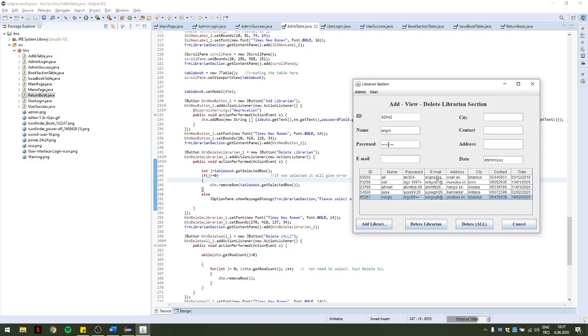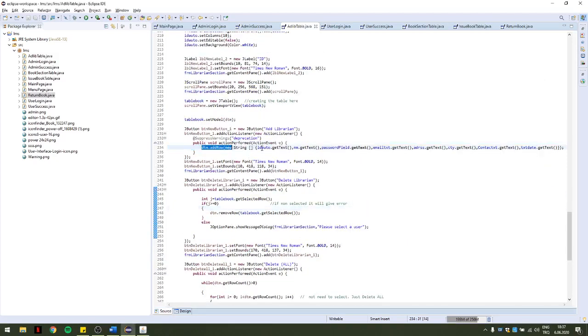So my name, password, email, city, contact, address, and date. Then we add librarian. So this button works as I explain here.